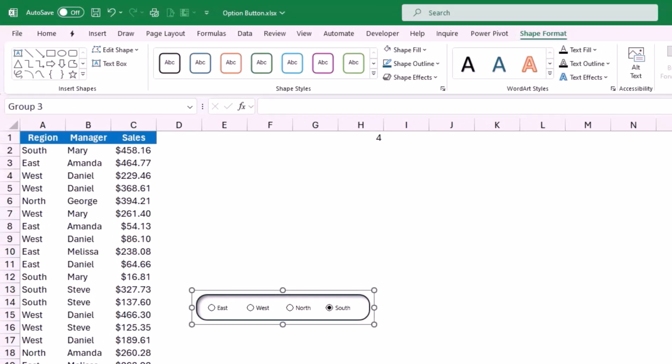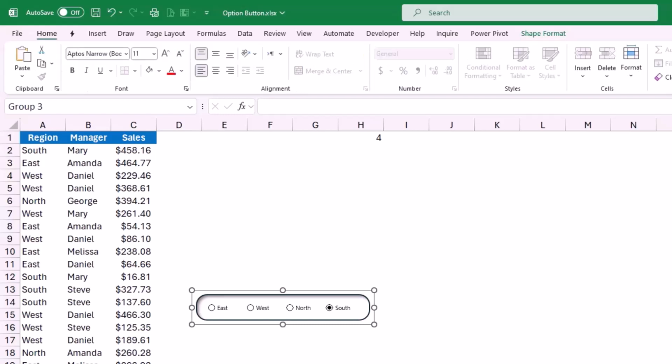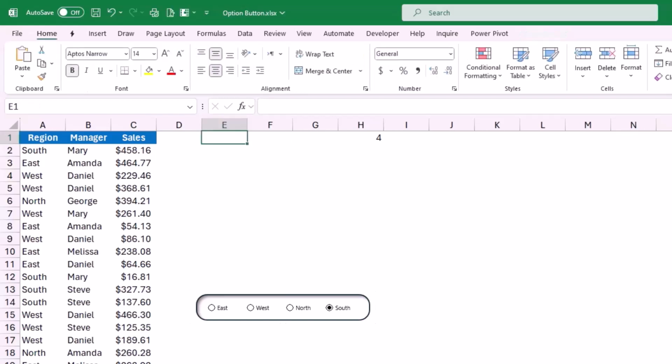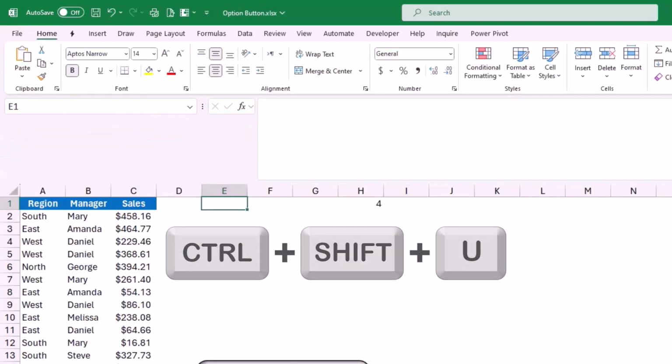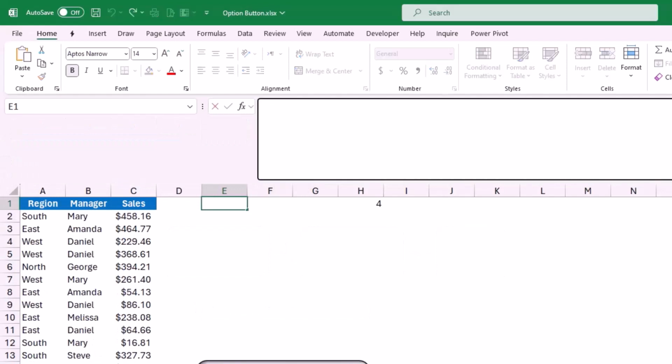In order to create a visualization that shows the sales by manager for the selected region from the option buttons, I need to create a preparation table. And to create this preparation table, I'll be using a LET function. I select cell E1. I want to expand my formula bar, Control Shift U to expand the formula bar, and I click and start typing an equal sign and the LET function.